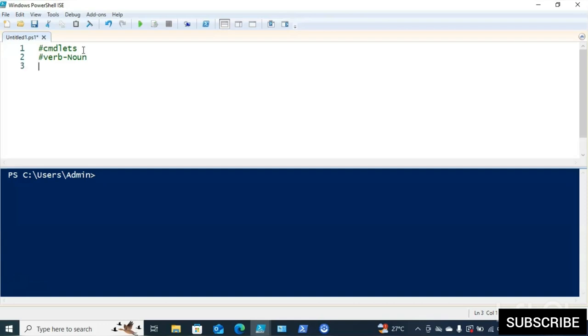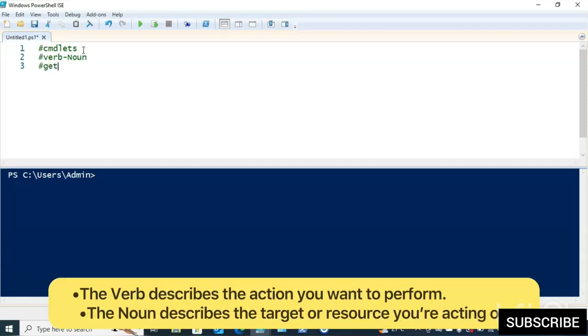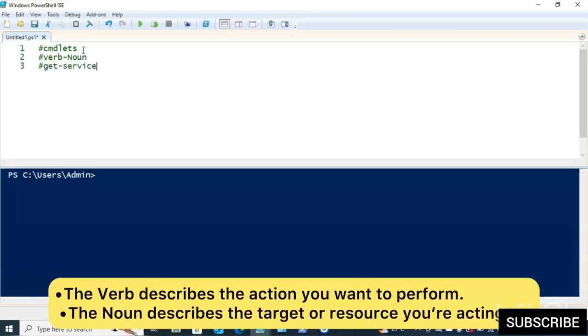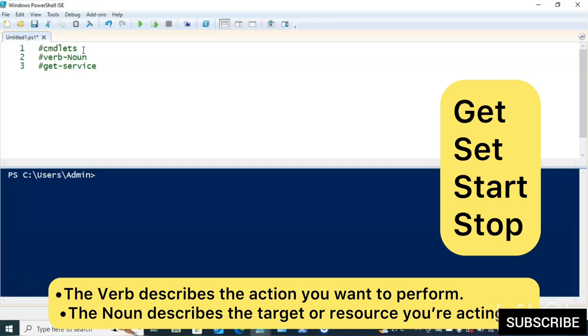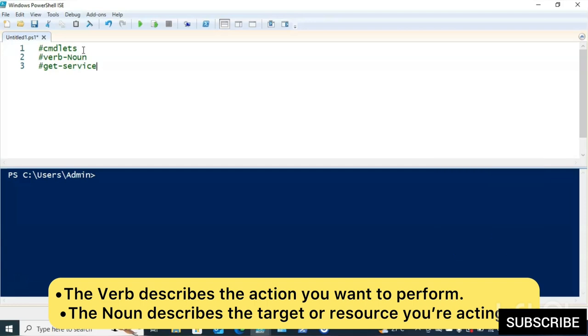What does it mean? Let me take an example of how the verb and noun look in PowerShell. Get-Service is one of the important cmdlets used in PowerShell. Here there are two parts. The first one is Get and the second one is Service. Get is the verb, Service is the noun. Whatever comes first, Get or Set or Start or Stop, we call it a verb. It is clearly telling by the name itself that it is going to perform some action. It is going to get the service. Suppose you type Start-Service, it is going to start the service. So in Start-Service, Start is the verb.